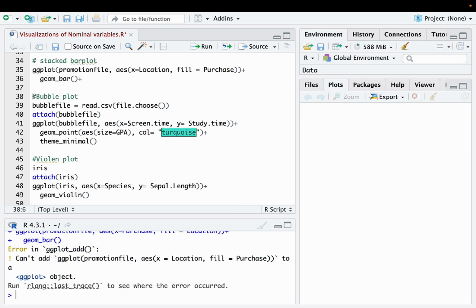Our next visualization is bubble plot, and for bubble plot I'm using a different file which I imported into R, and the name of this file is bubble file.